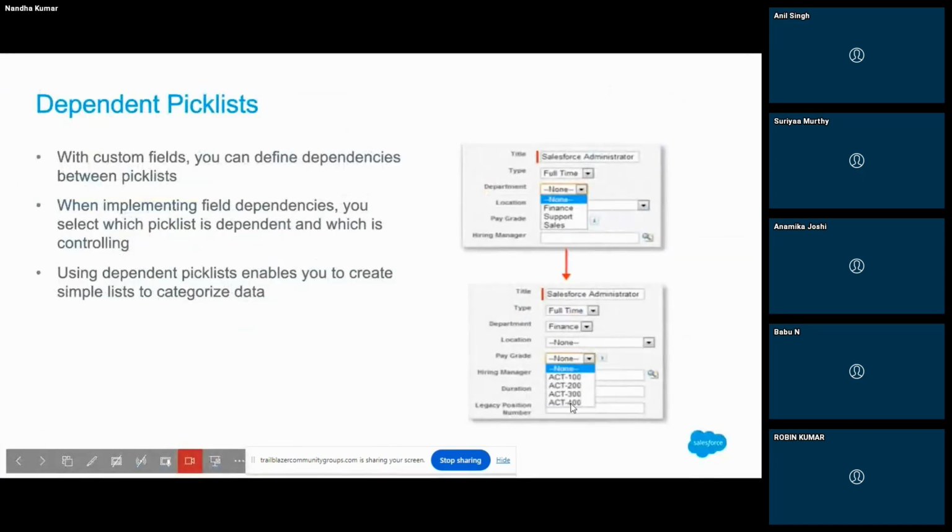Global pick list values also we can use. Yes, okay.